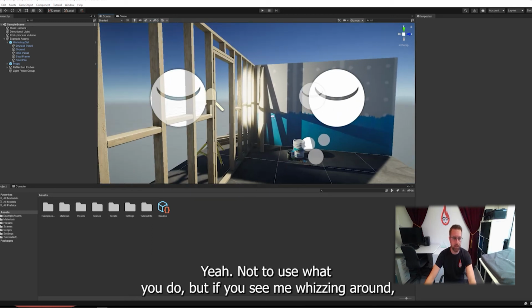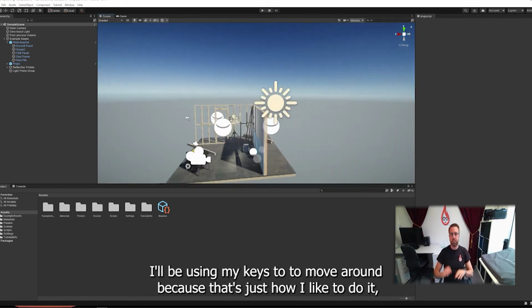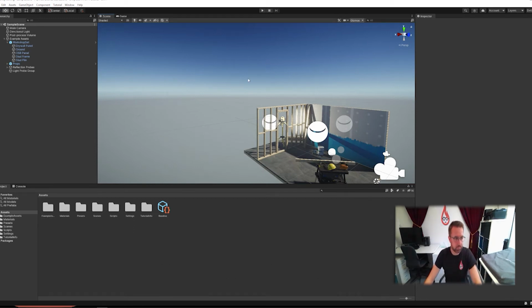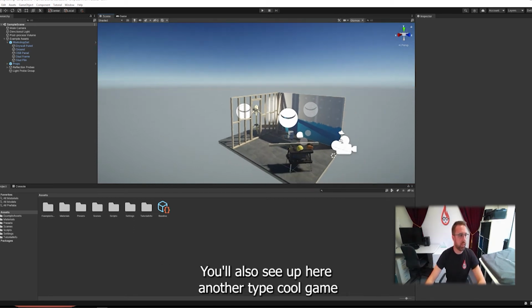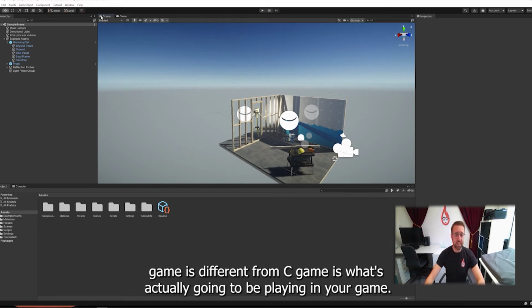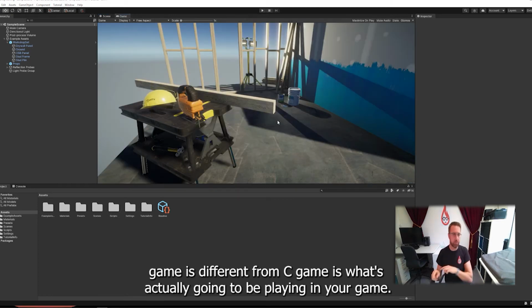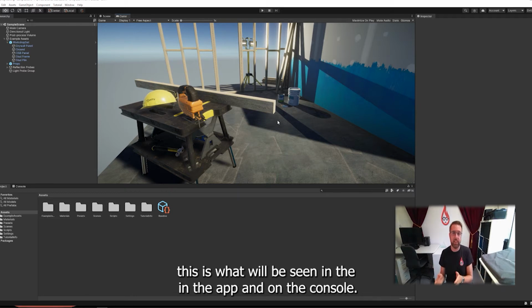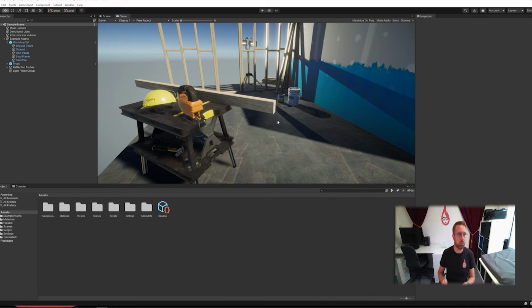But if you see me whizzing around, I'll be using my keys to move around, because that's just how I like to do it. I'm a bit of a gamer and I know that way of working. You'll also see up here another tab called Game. Game is different from Scene. Game is what's actually going to be playing in your game. So if you're making a computer game, this is what will be seen in the app on the console.